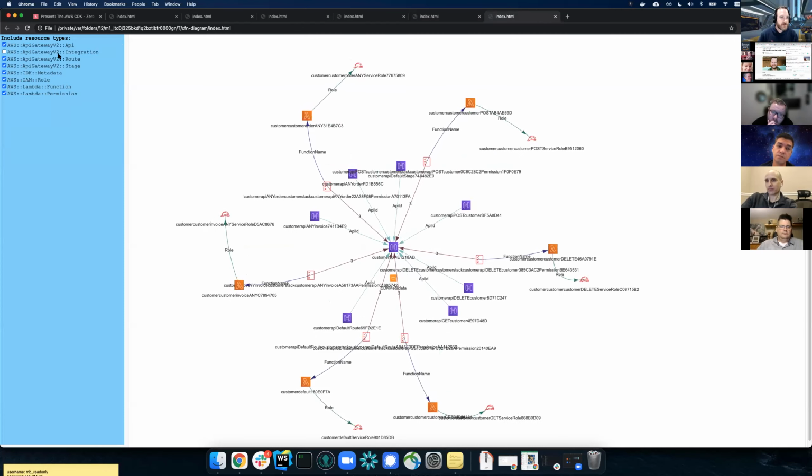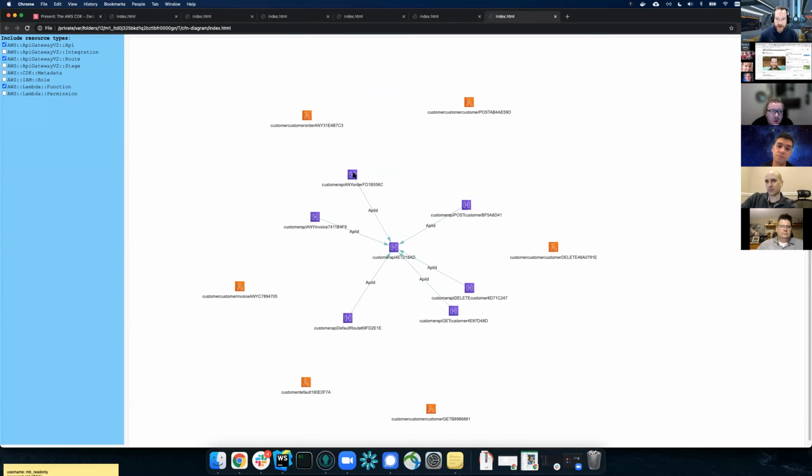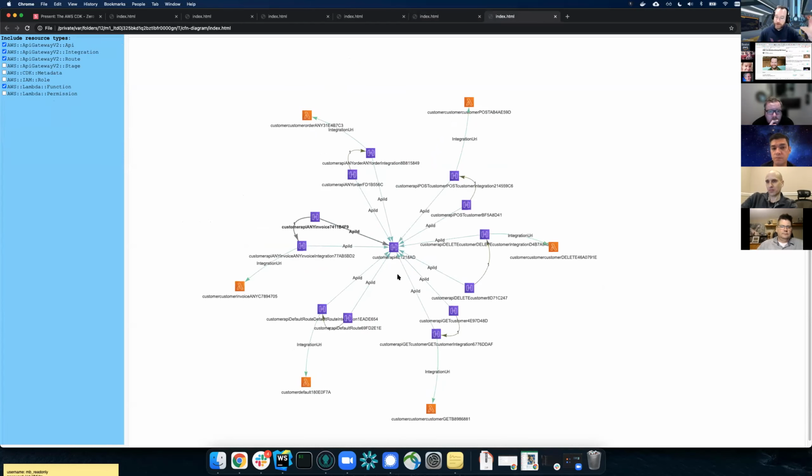So if I take a look at my routes, I can see here I've got my customer any, my post customer, my delete customer, my get customer, my default route, and my customer any. And then I've got my integrations along the way. So all of these things are tied together.